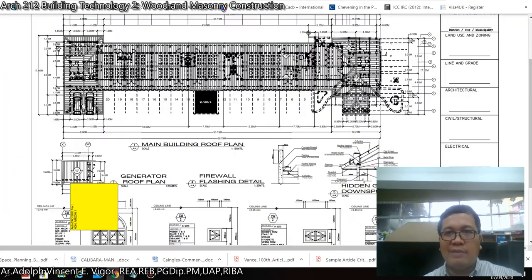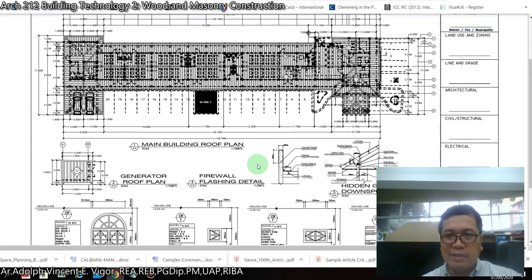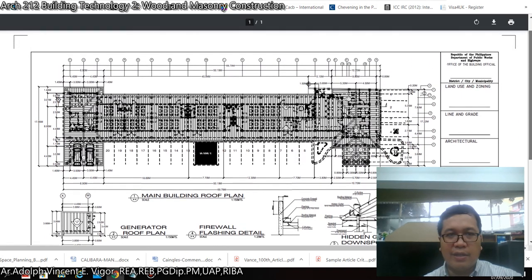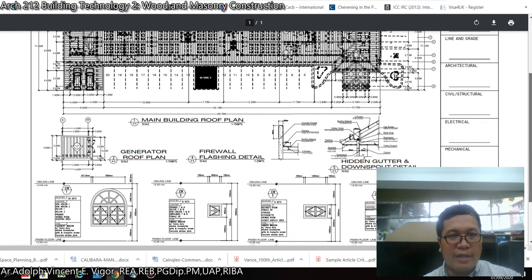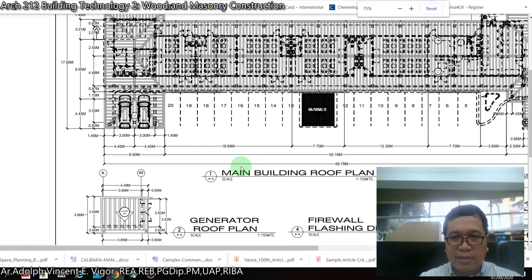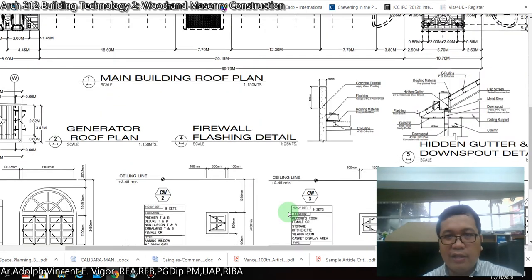Now let's move into the roof plan. So this is another way of showing your roof plan, wherein the floor plan is the reference. Then you also have the flashing detail. Your flashing detail is important so that rain cannot get into your ceiling or inside your structure.